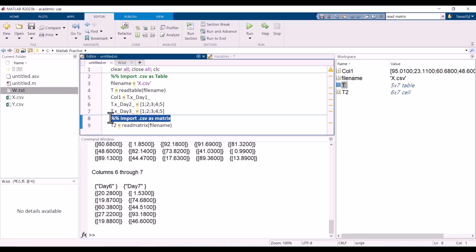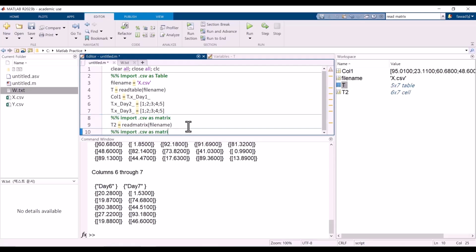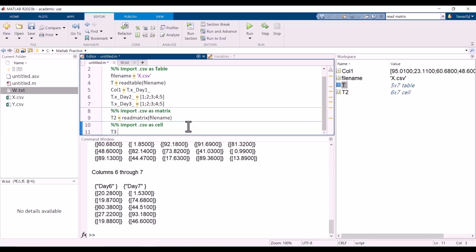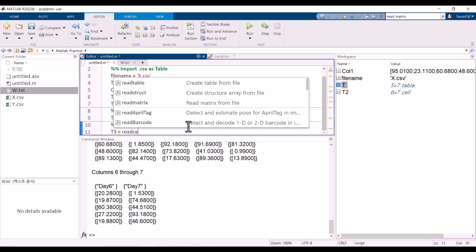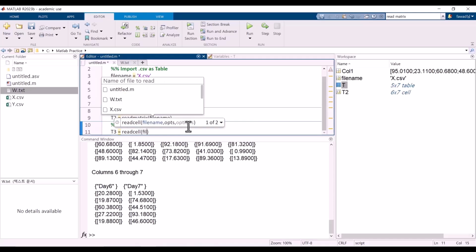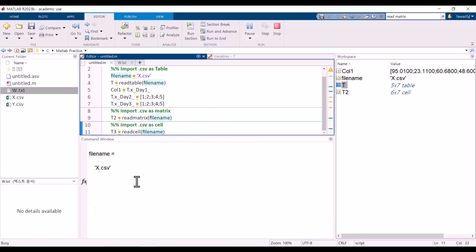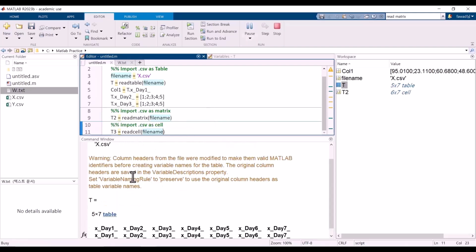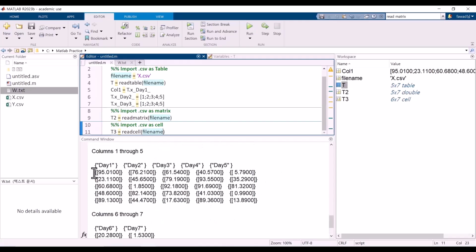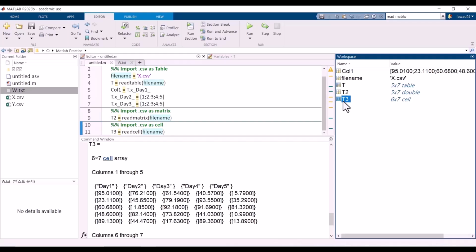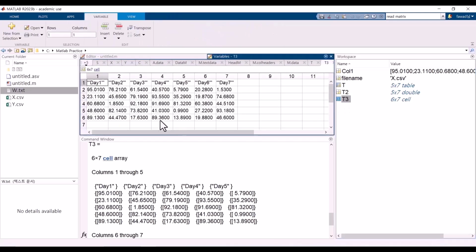Now again, if I have to load the data from the CSV file as a cell, what I will do is, I will just write readcell, and the data within the CSV file will be loaded as a cell. If I run this whole code, you will see that the data has now been loaded as cells. If you look into t3, you will see the data is in the shape of cells. There are curly brackets on the icon of the variable.